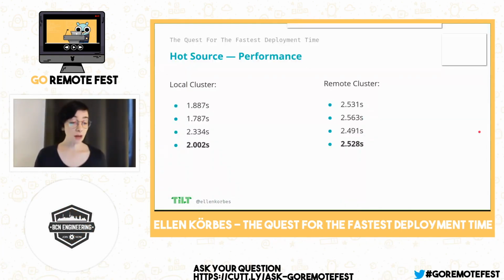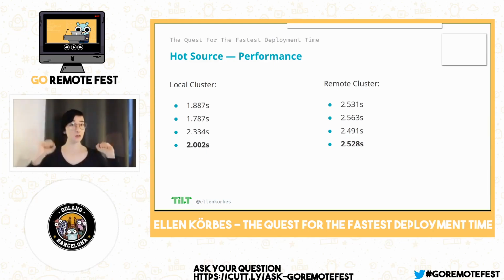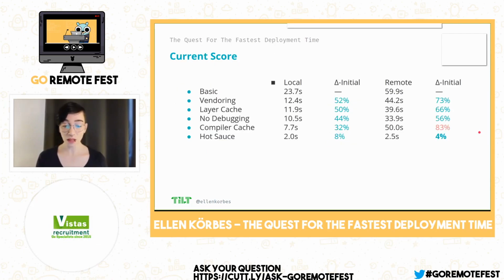How long did it take now? 2 seconds here, 2.5 seconds there. So the promise that I made when I showed you the tweet in the beginning, there it is. If this were a live talk, I would say, can I have some applause, please? So 2.0 and 2.5, a huge, massive improvement.